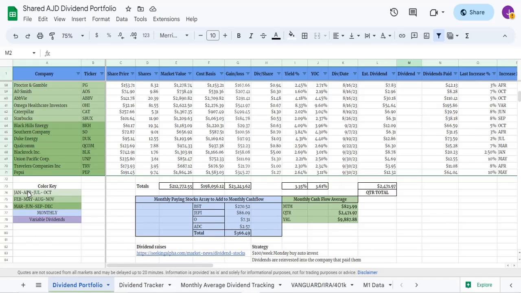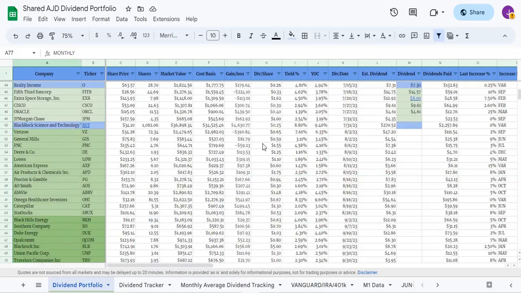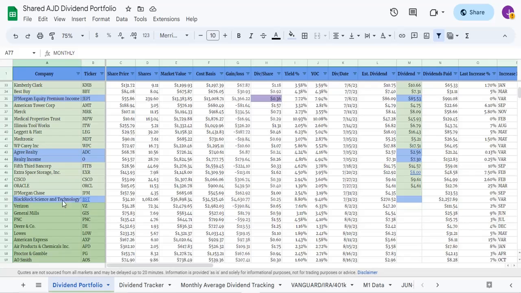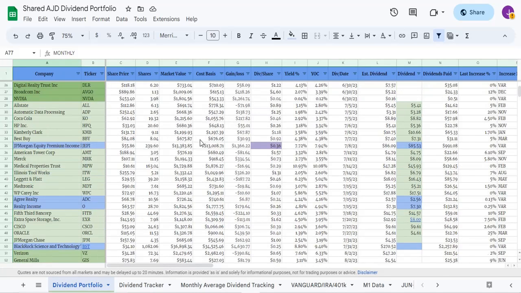The light green is for the first month of the quarter, and the medium green is for the second month, and the darker green is for the third month. We're in July, so we're in the first month of quarter 3, and the blue signifies my monthly payers. You can see I have JEPI, Agree Realty, Realty Income, and BlackRock. Those will pay me each and every month.